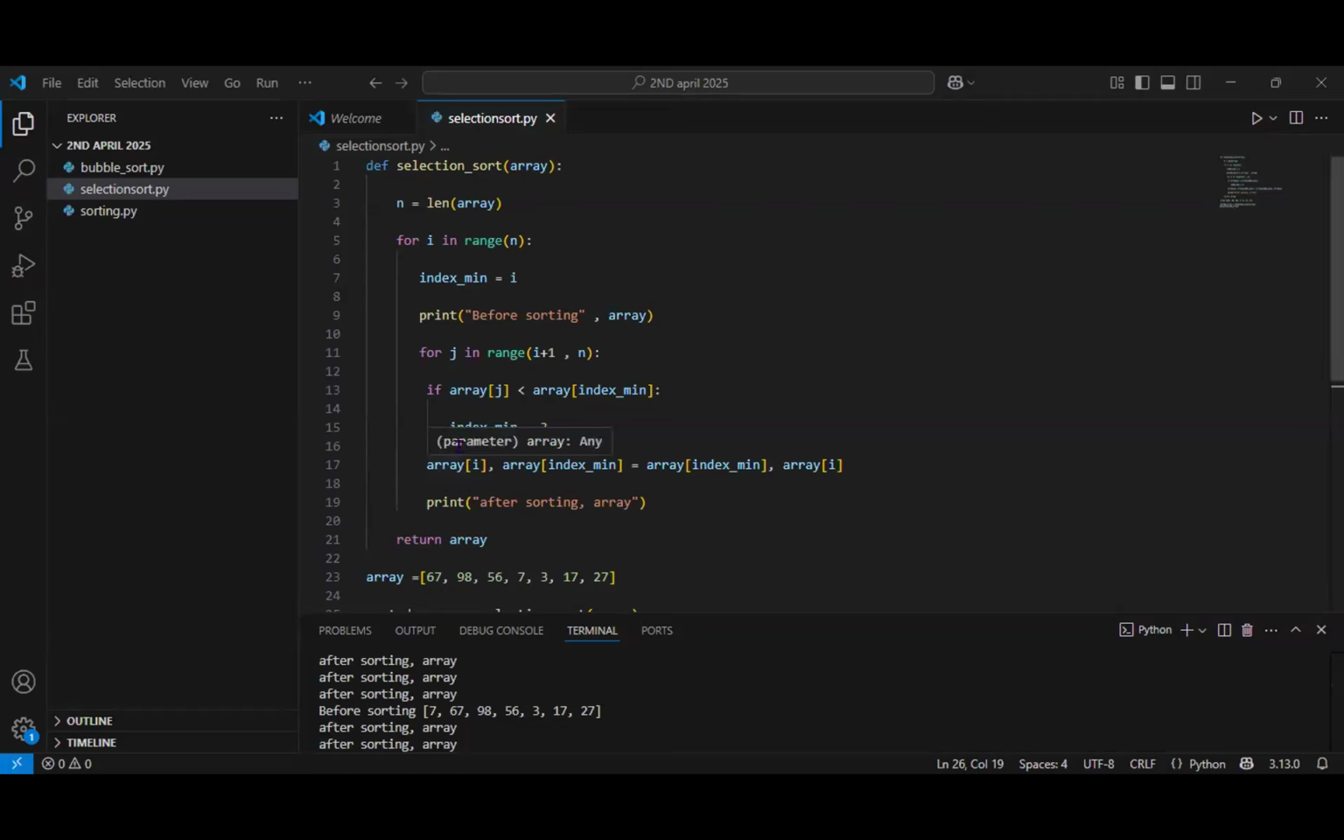This is the code for the selection type of sorting. Firstly, from the number list, the minimum or smallest number will be printed first, then it checks other numbers in ascending order. In this code, n is equal to length of array. For I in range, length of array, index minimum is equal to I. Then print before sorting array. Before sorting, we should print the array which is given. Then, after doing the process, we'll print the array after sorting.